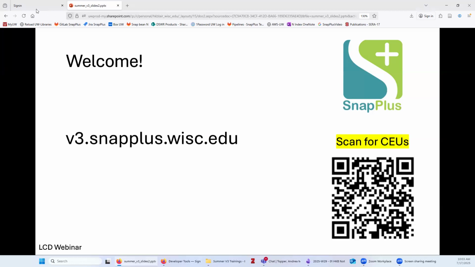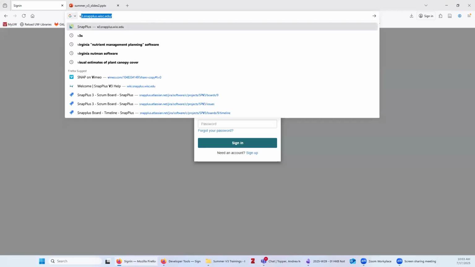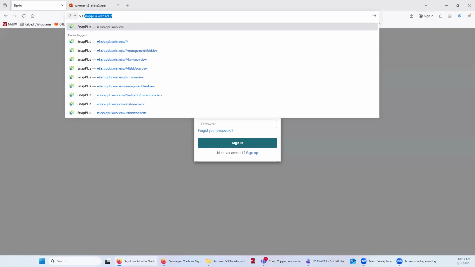SnapPlus version 3 is an online application. And I'm going to start by going to the web address. One of the nice things about SnapPlus version 3 being online is that you are no longer limited to having to use SnapPlus on a Windows computer. So you can use SnapPlus on any device like a Mac or a tablet that has internet access. Although you could feasibly get to SnapPlus on your phone if you wanted to, it's not optimized for mobile at this time. So technically you could log in on your phone.